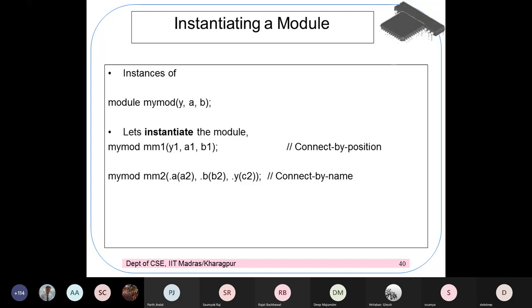Suppose you have got a module which you have written as my module, and suppose the ports are Y, A, and B. The first one is called connect by position. This is a way of instantiating, as we have already seen with the primitives and, or, and not gates. You just write my mod, which is the name of the module, then some unique identifier for your instantiation, and then declare Y1, A1, and B1. Here Y1, A1, and B1 are all wires which are used to connect these blocks.